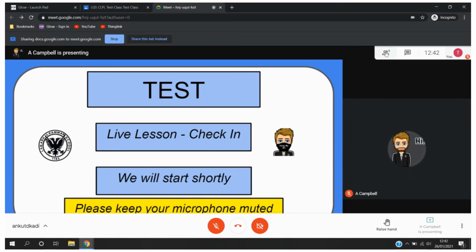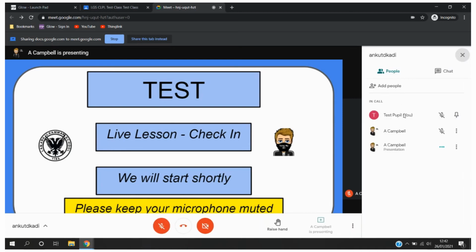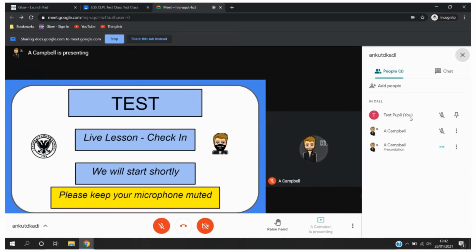At the top, by clicking on the pupil icon, you can see that there's 3 people in the Meet. Test pupil, brackets you, will always show you yourself within the Meet, as well as everybody else. I can see that the teacher is in the Meet, and because the teacher is sharing their screen, there's also a second version of themselves as well.